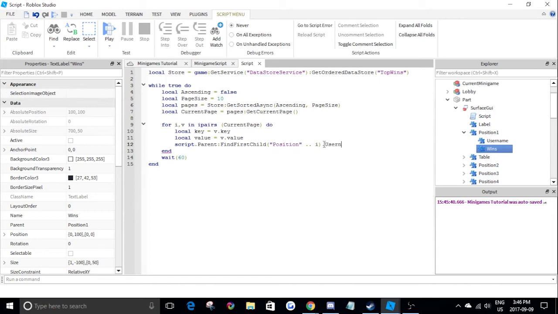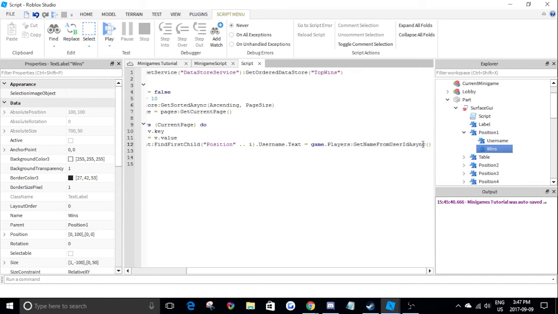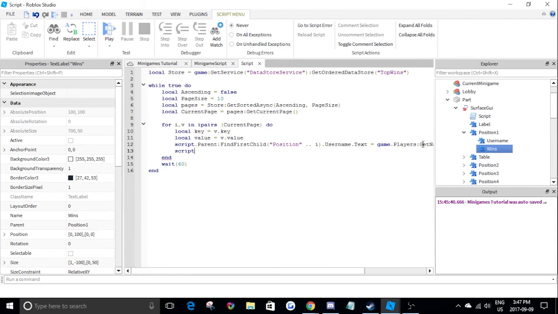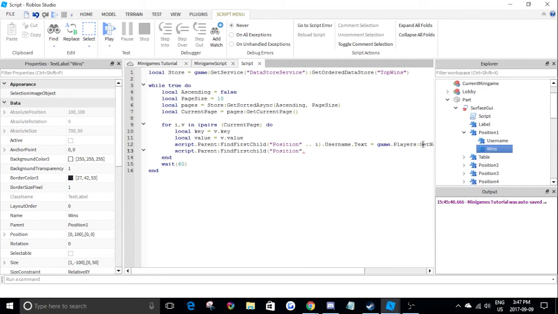Dot username dot text equals game.Players:GetNameFromUserIdAsync(key). Then script.parent:FindFirstChild("Position" .. i).wins.text equals value. So that's pretty much it.